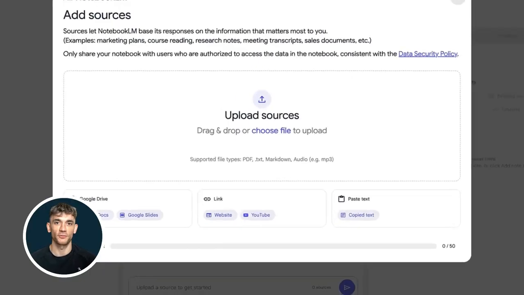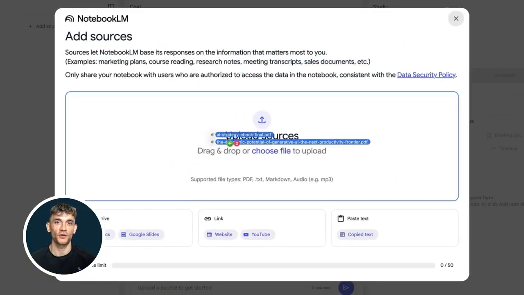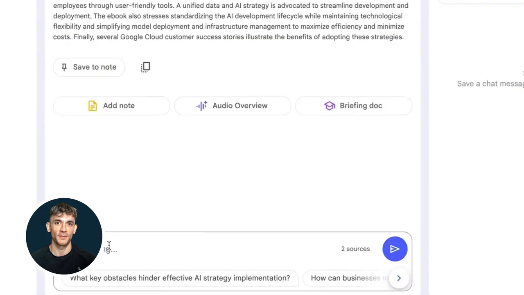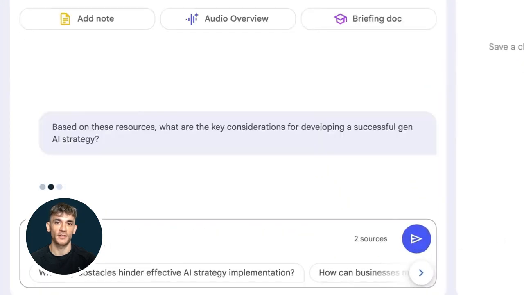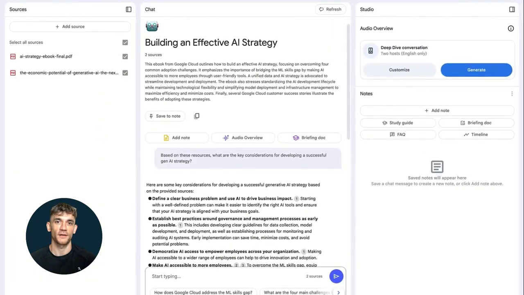NotebookLM is different from ChatGPT. When you upload documents, it only uses those documents to answer your questions. It doesn't make stuff up. Every answer links back to your actual sources. You can click and verify. Now, combine that grounded accuracy with 10,000 characters of custom instructions, and you have something powerful. Let me show you how to set this up.